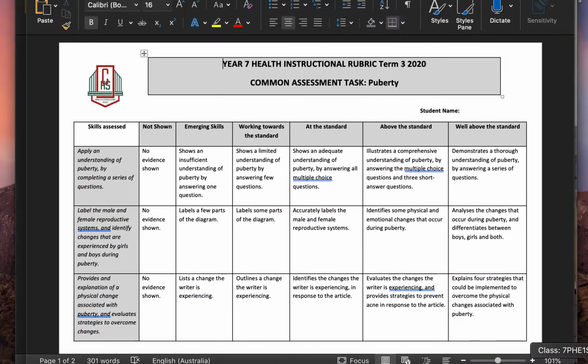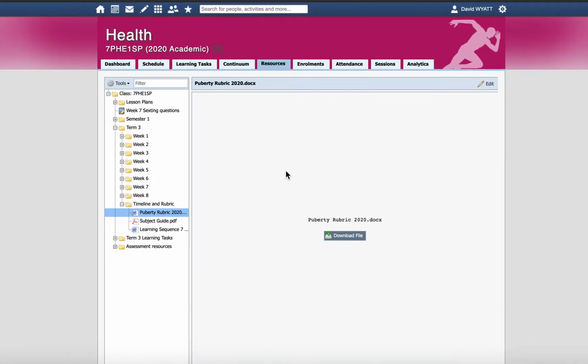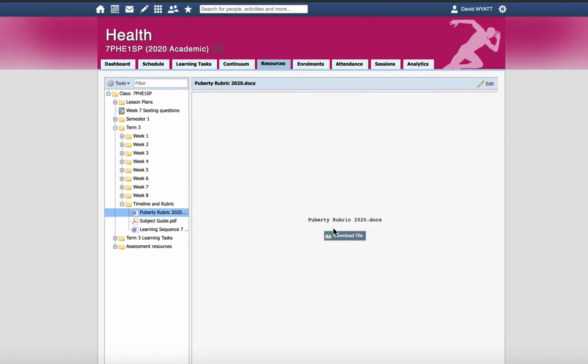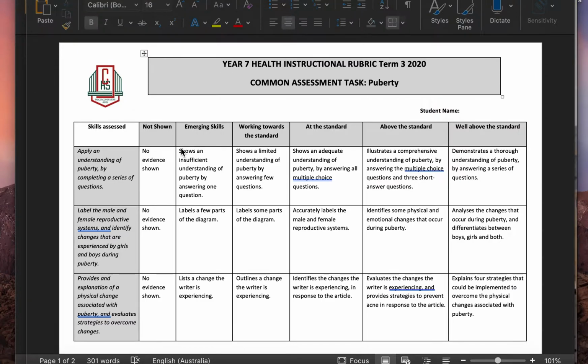So what I'll just show you quickly is that in Compass Resources, under week 8, there are 3 documents, and I'll show you each of those today. But also, if you go into this folder called Timeline and Rubric, you can actually download a copy of the rubric in which you'll be assessed.